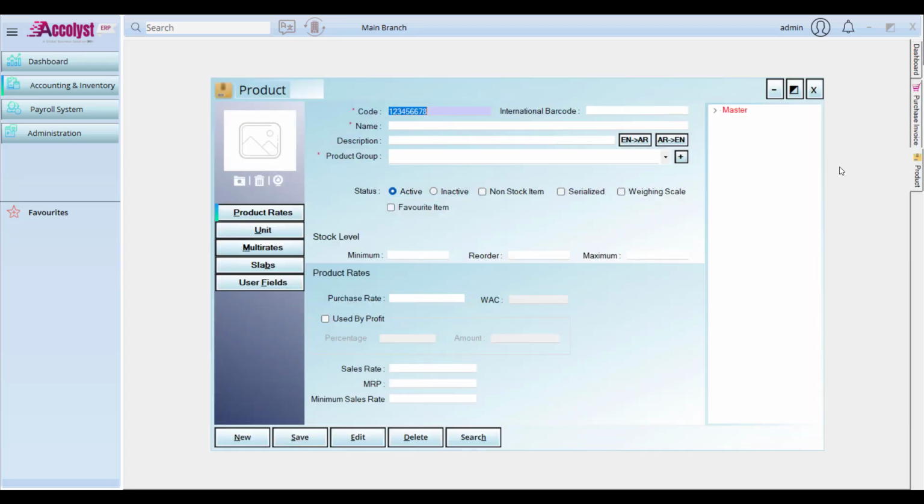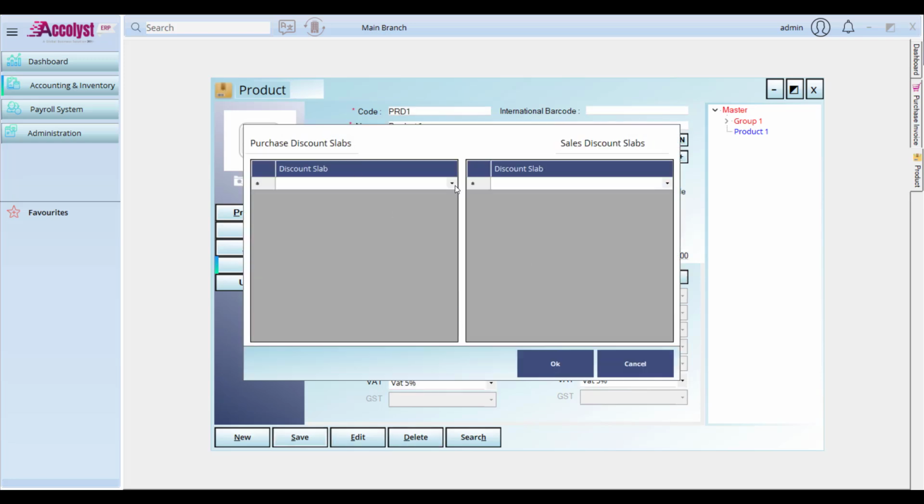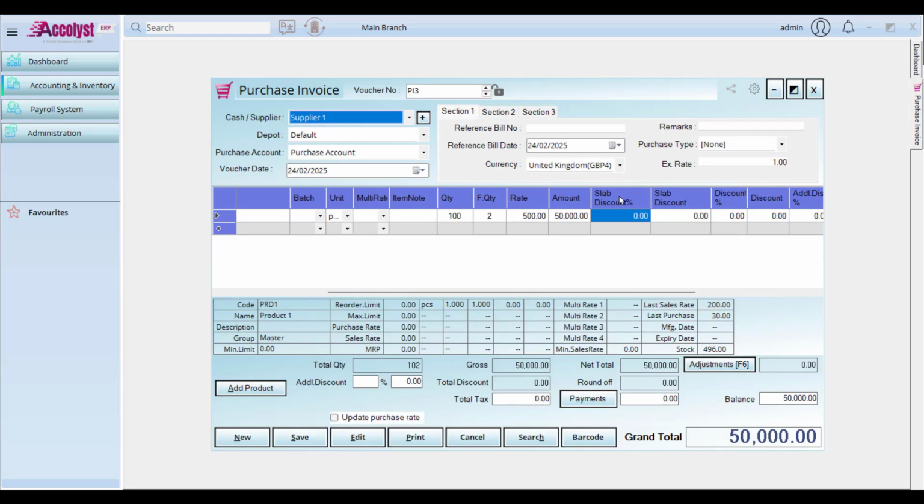It automatically comes here. For that, you have to set it on your product master. Here you can see the product. You can see slab, discount slab. You have to create your slab first and you have to select the discount slab here. So it will list the discount slab and it will fix for the product. So any time you call the product into the purchase invoice, it picks the percentage automatically.